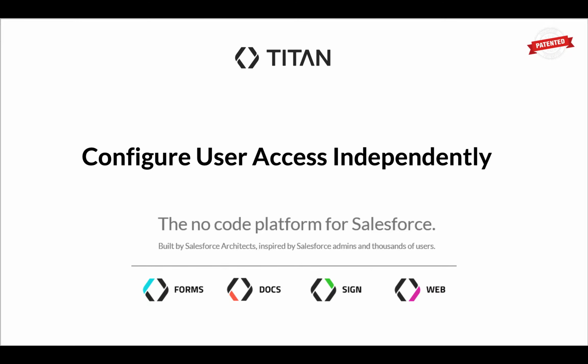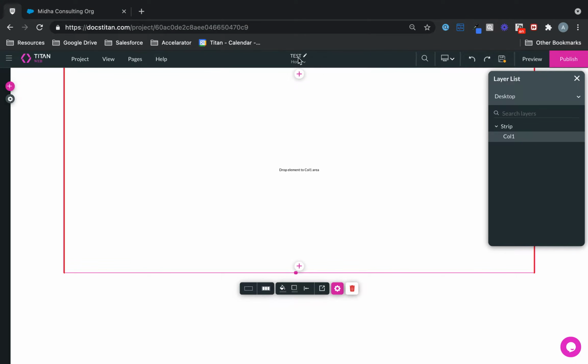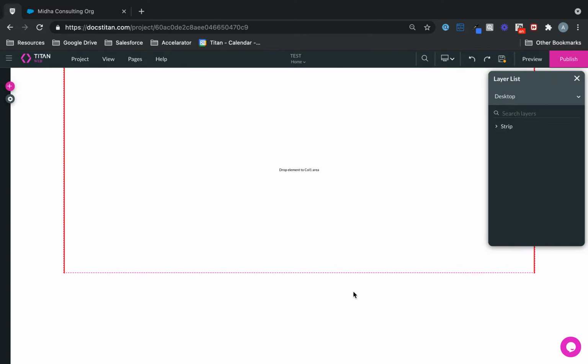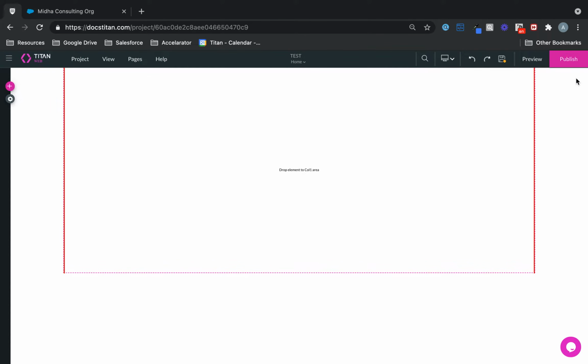Welcome to another video. In this one, we'll show you how to configure user access independently. What that essentially means is you have a Smart V or an SSO and you want to configure that through a button, and through that button you want to access a different page.